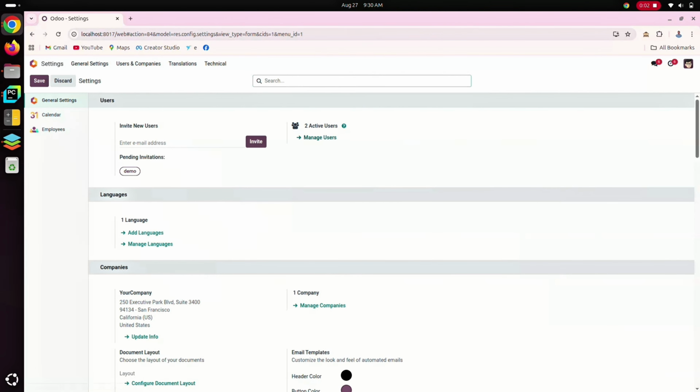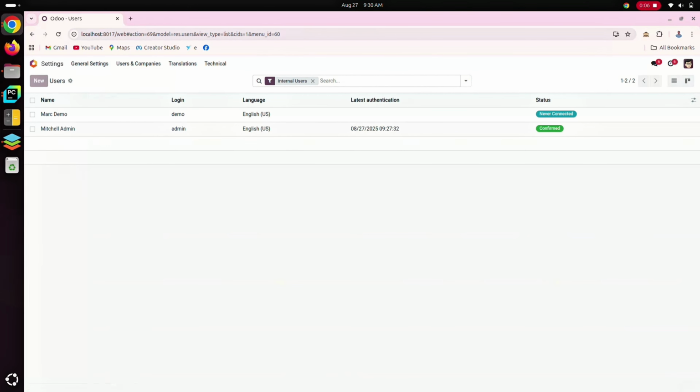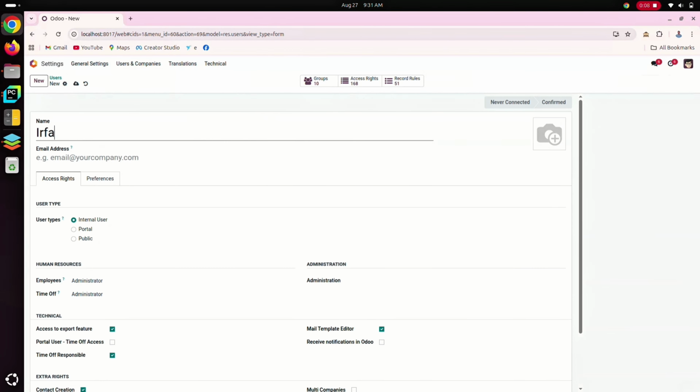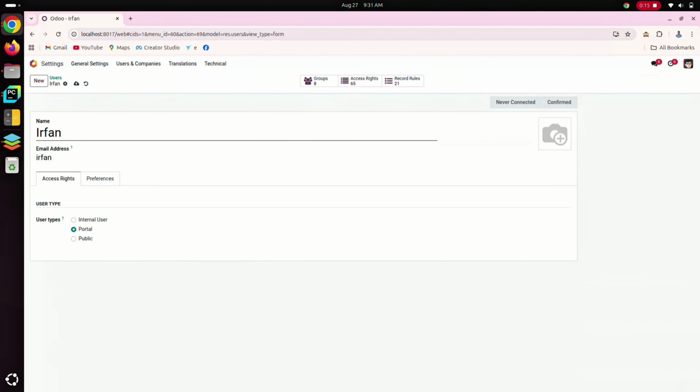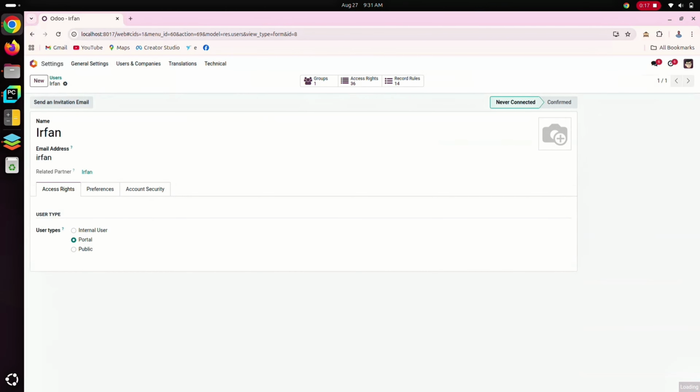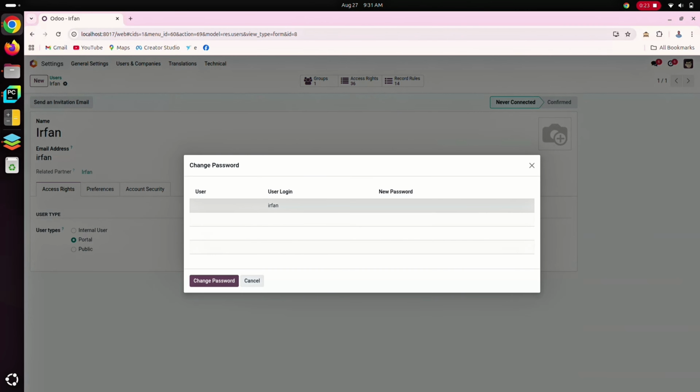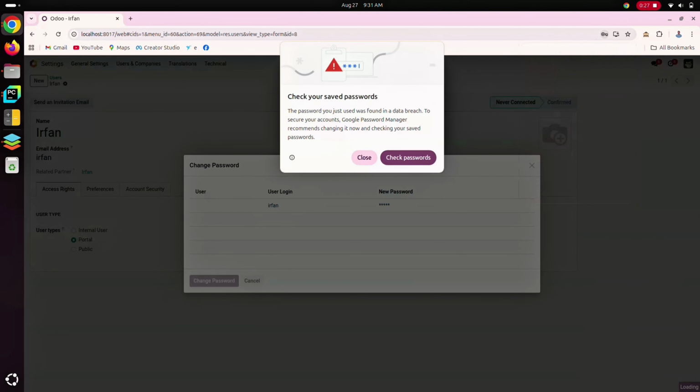Hi everyone, once you install the module, let's do the configuration. First I will create a new user. Let's name it Irfan in emails and make it a portal user, and then save. And let me also create the password for this user, so later we can log in to this user in the portal side.